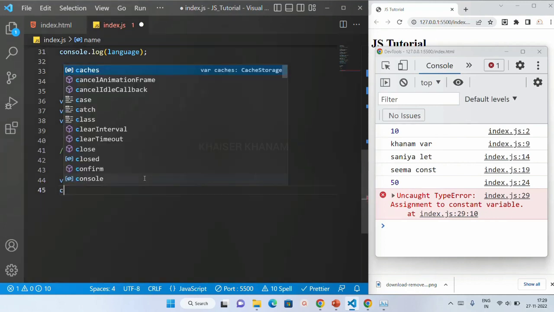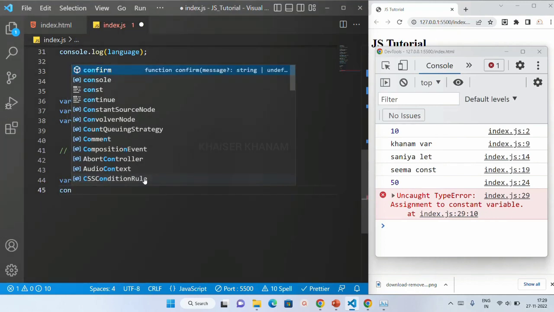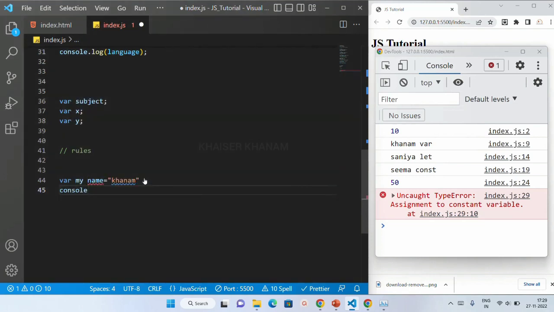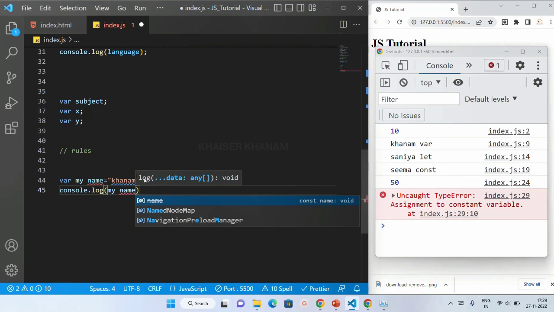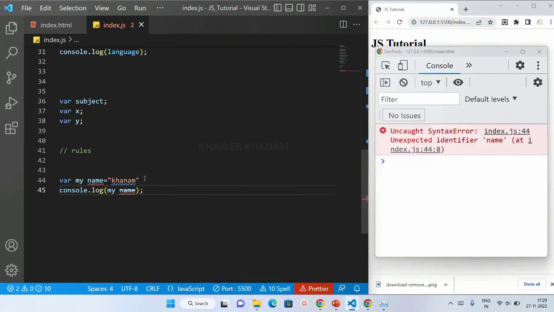Now if I do console.log and inside this pass my name, I am going to get an error. I will save this. You can see identifier name, it is not going to take it at all. It is just going to generate an error. This we cannot use. This is our first rule: we cannot use spaces in between the variable name.